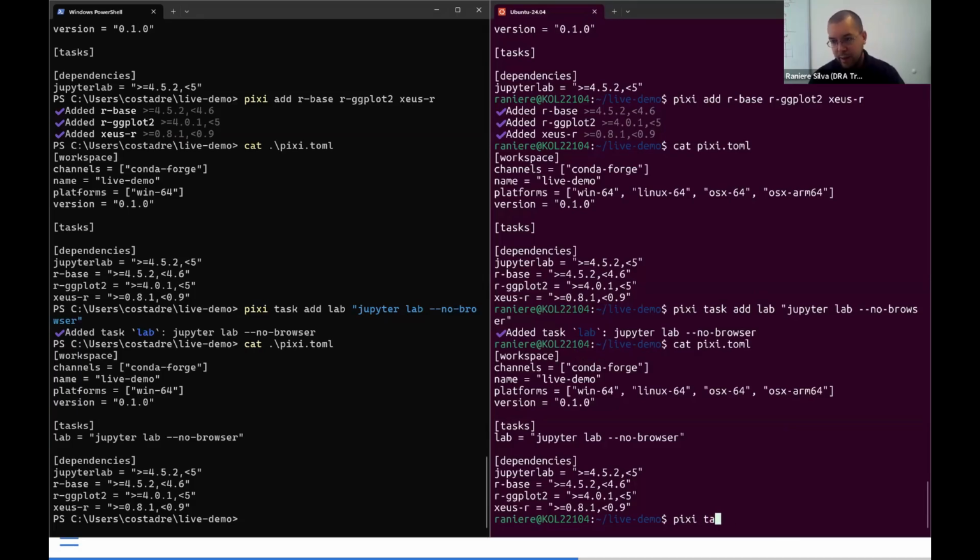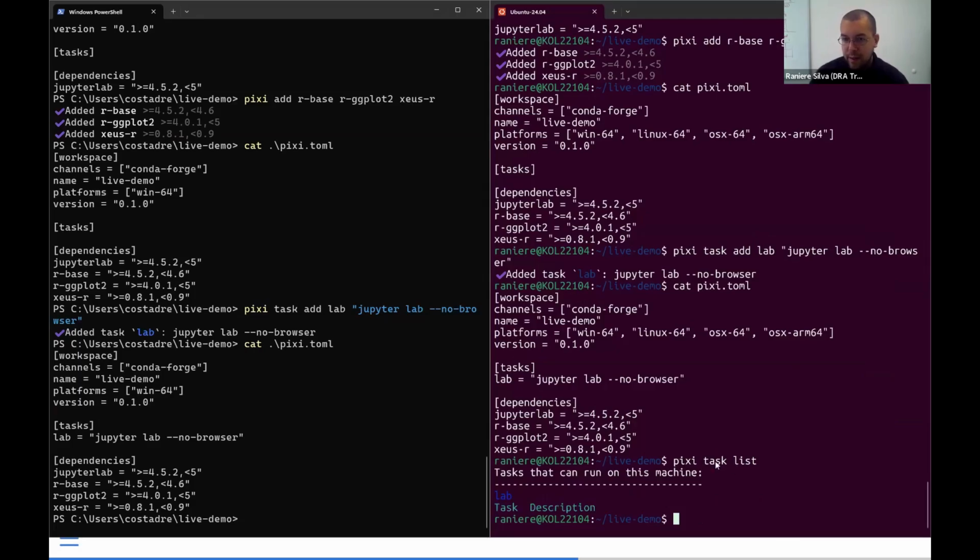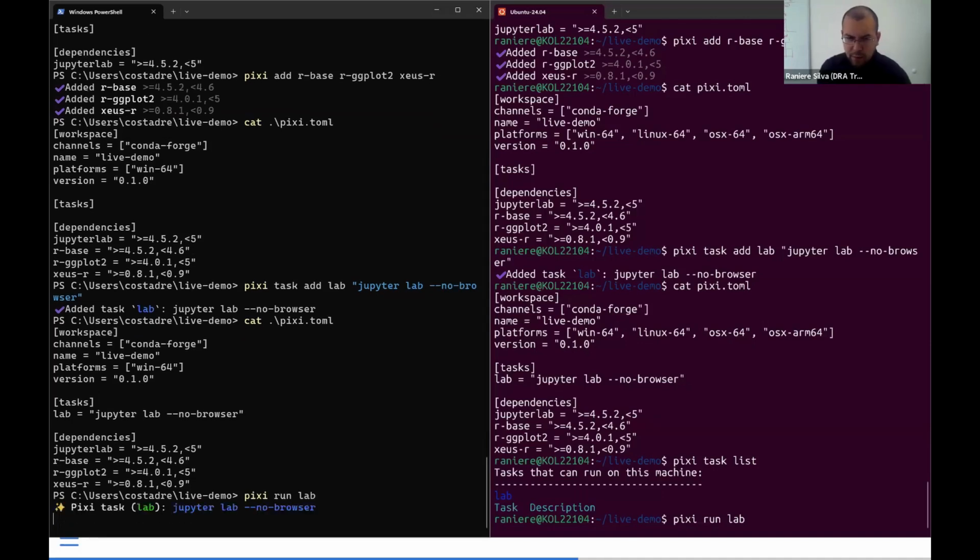First, we can list the tasks if you want. The command is pixi task list. So you see the list here. And if you want to run, you can do pixi run lab. Works on both, but I can only run one simultaneously. So we run on Windows this time for the sake of example.